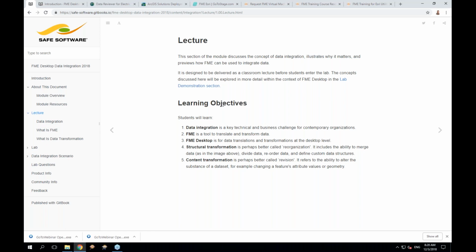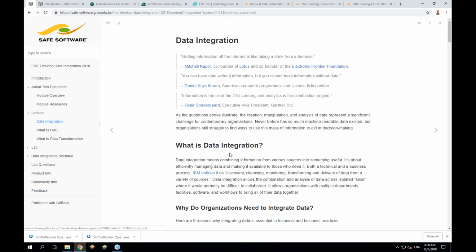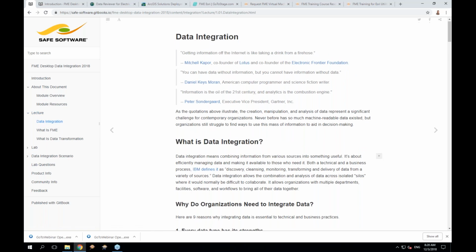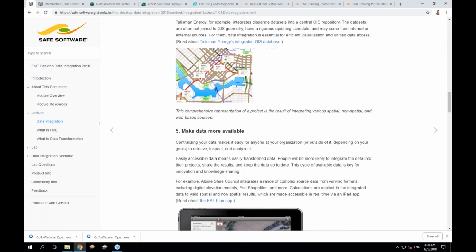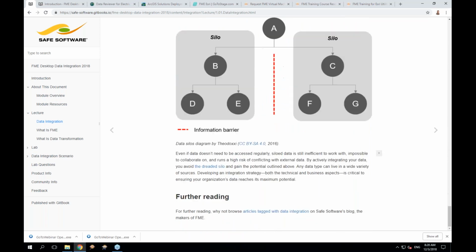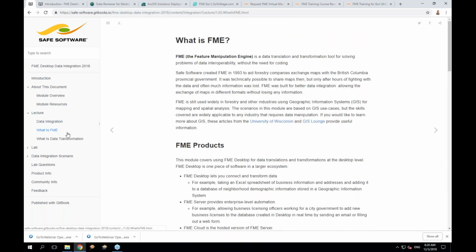The lecture part of the manual, you can come back to that later on if you like. Most of this section is just there to convince you why you should be learning about FME. For the most part, if you're already here, you're kind of aware of that. So there's information here about what data integration means, why you may want to use it, and such. The data integration section might be worthwhile reviewing after class, but for now, we'll go straight to what is FME.